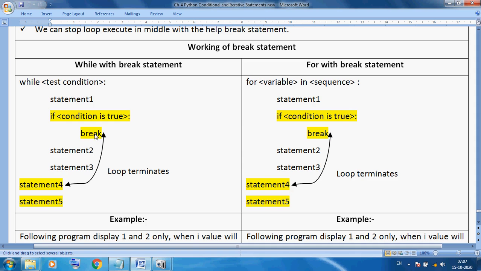So when we encounter a break statement, the loop directly moves outside the while loop. So statement 4 and statement 5 will execute. So our loop will stop, the loop will terminate.